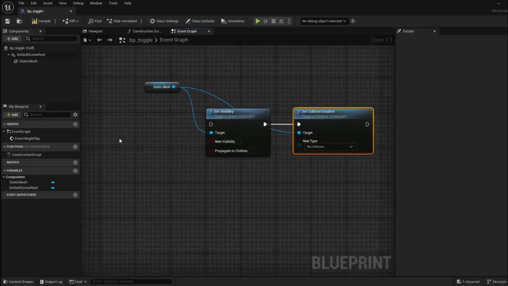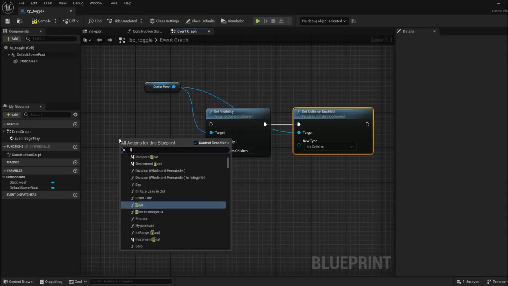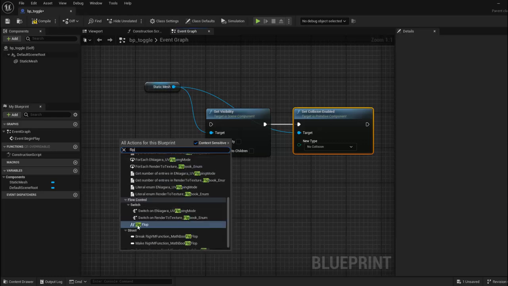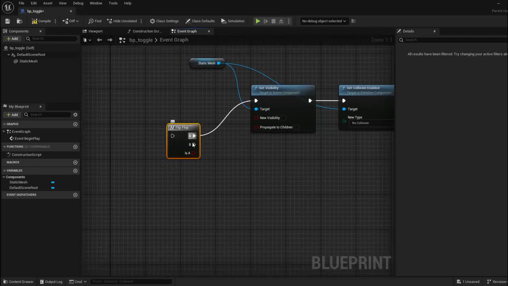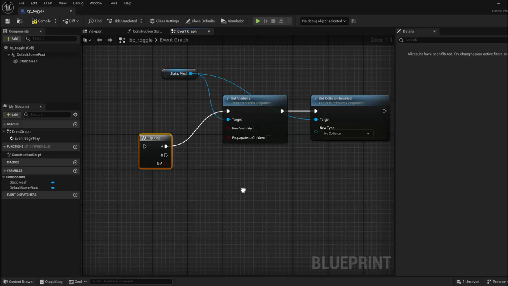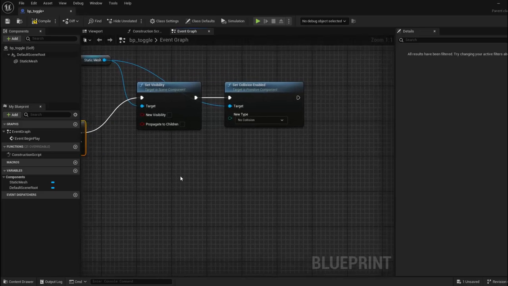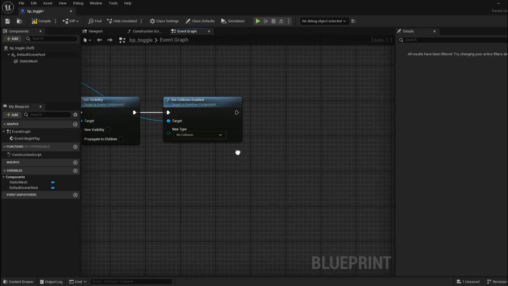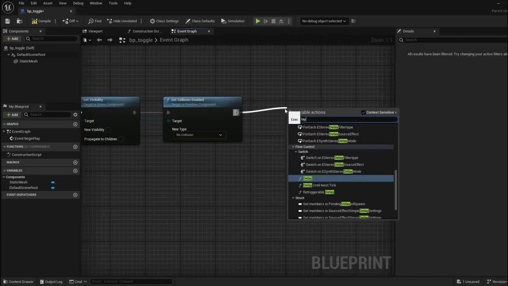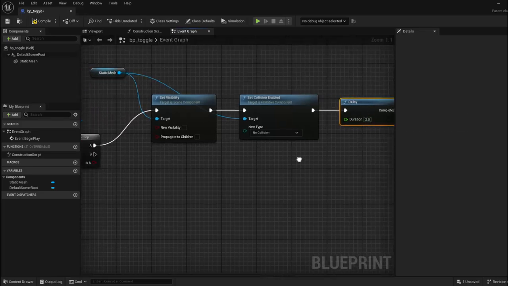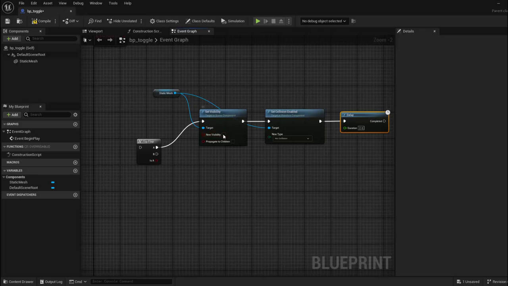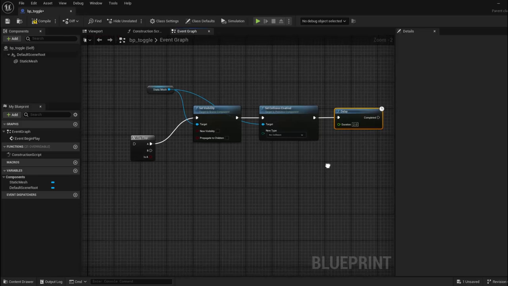Okay, we're going to add some stuff to the front here. One of my favorite nodes is called flip-flop. Typing the word flip, and we're going to make this part A. Flip-flop is a gate where every time it's used, it forces the next time it's used to use the other one. So I'm going to go ahead, we want this to turn off. I'm going to add a delay here for, say, 2 seconds. So now we have, if it comes into A, it's going to turn off the visibility of our cube, turn off the collision of our cube, and then wait 2 seconds.